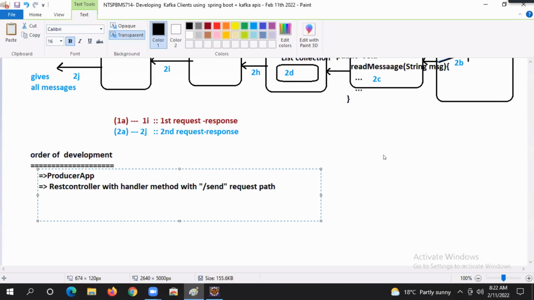Okay. It has injection of a message producer object.